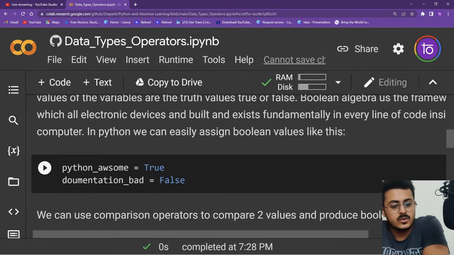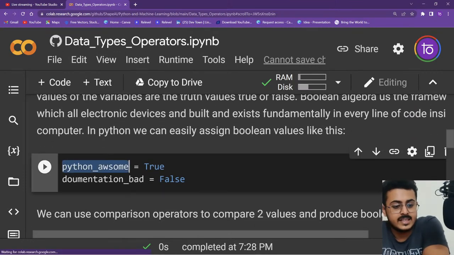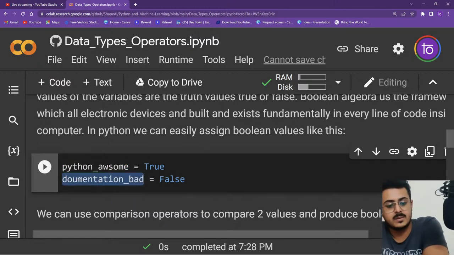So for example, right over here, we have created two variables, python_awesome and documentation_bad. Python awesome is equal to True. Please remember the T should be capital. Documentation bad is equal to False. Please remember the F should be capital.